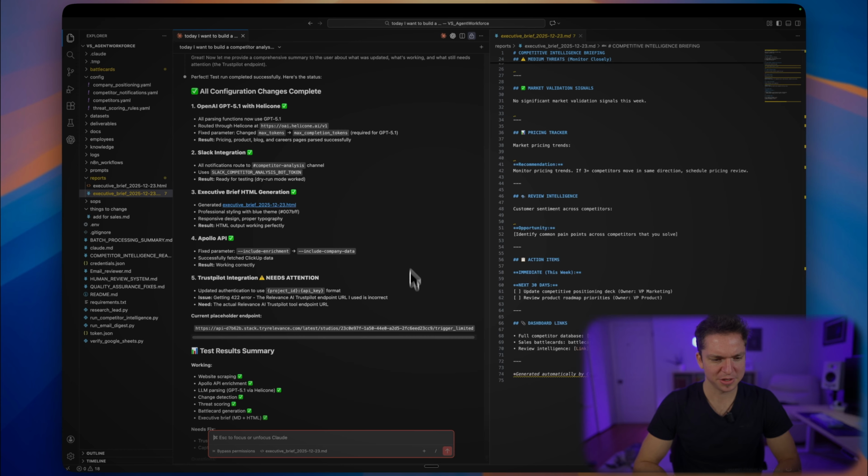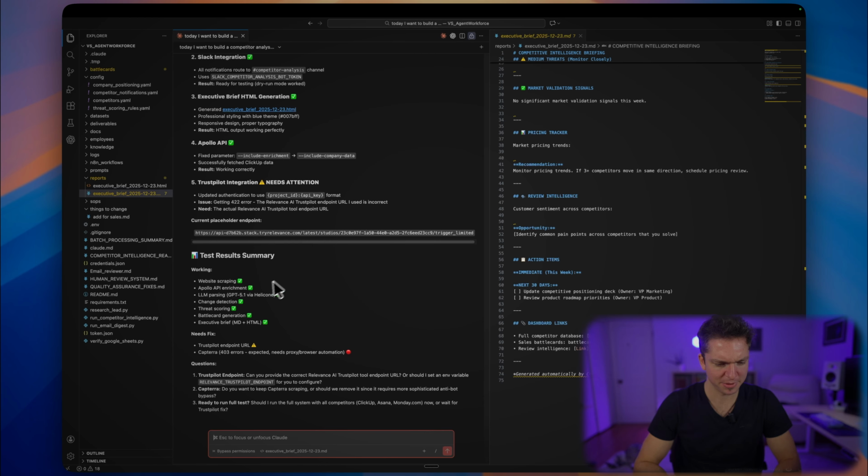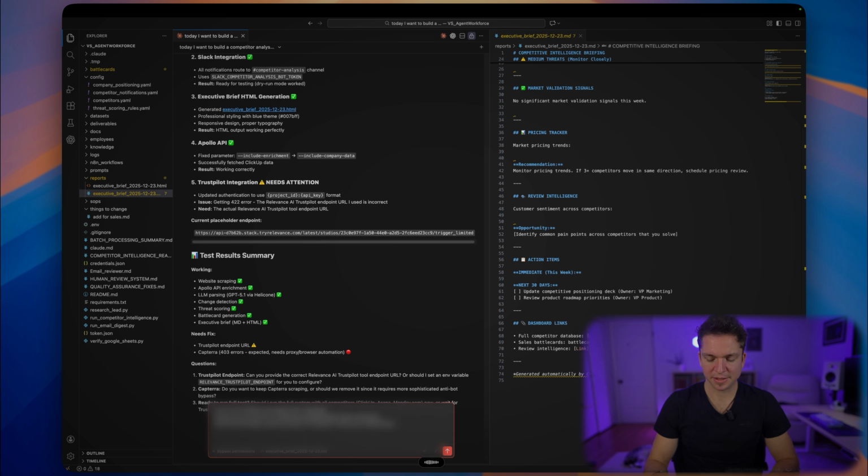All configuration changes complete. Test results summary: website scraping done, Apollo API enrichment done, LLM parsing done, we have proven that. Change detection, and so on, need to fix the Trustpilot endpoint URL. Here is the Trustpilot tool endpoint URL, so we're going to paste that in there. This tool expects the exact URL for Trustpilot's reviews. I'll paste in an example for ClickUp below.